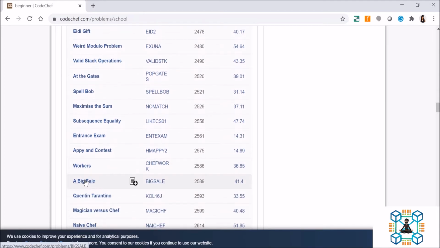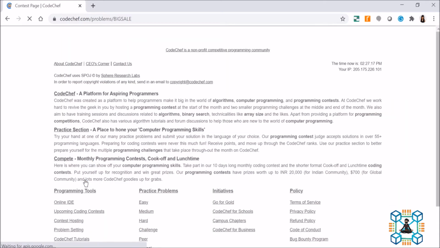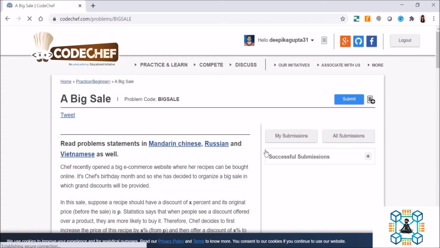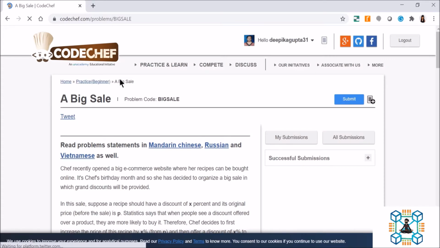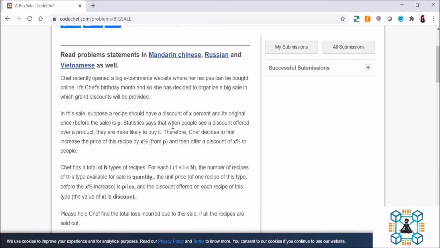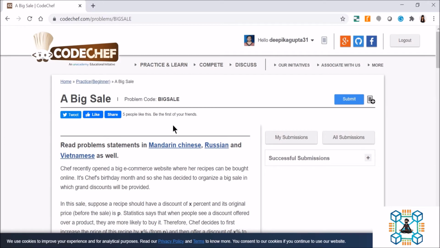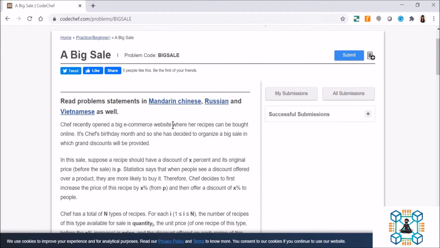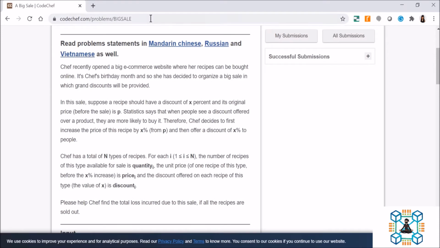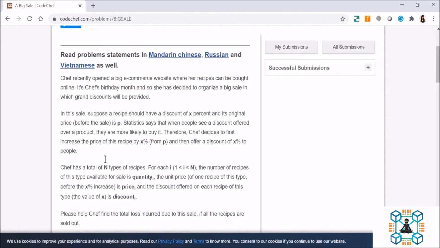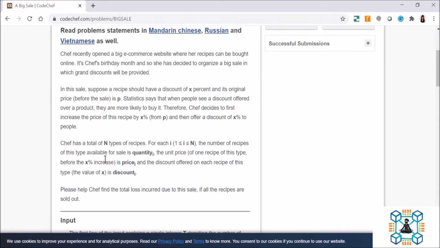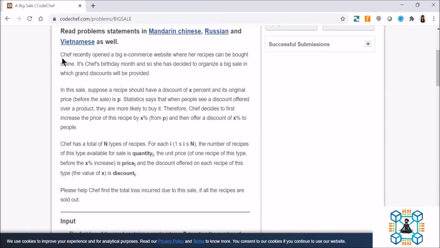You can see, okay, let me pick this. So once I click, it will show me the details of the problem statement, and here is the topic of this problem, a big sale, and this is available in these 3 languages. So let's read this problem statement thoroughly. That should lead to an imagination. So let's see what this problem statement says.